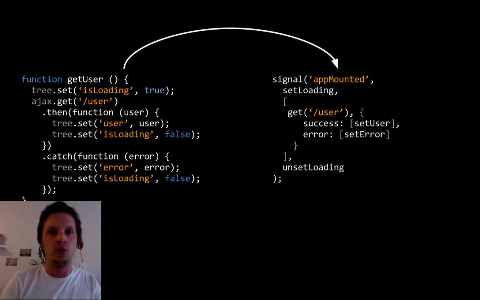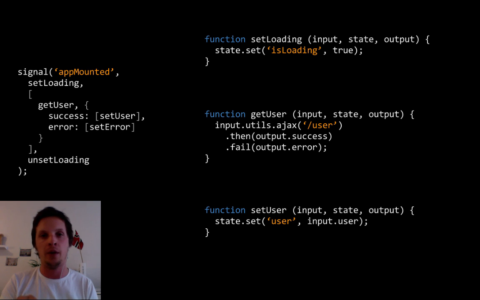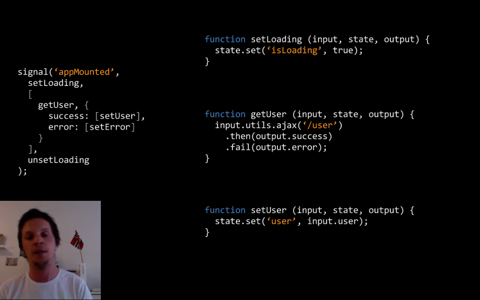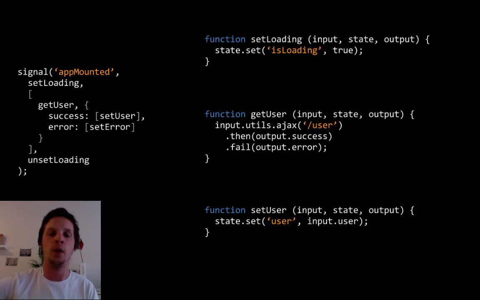So let's dive into this signal and just see how you would define these actions. The set loading action is a very typical action, and all actions receive three inputs, it being asynchronous or not, where the first argument is input. This is where you get data from, like when the signal triggers, you get some data, and you can also get data from previous actions in the flow.